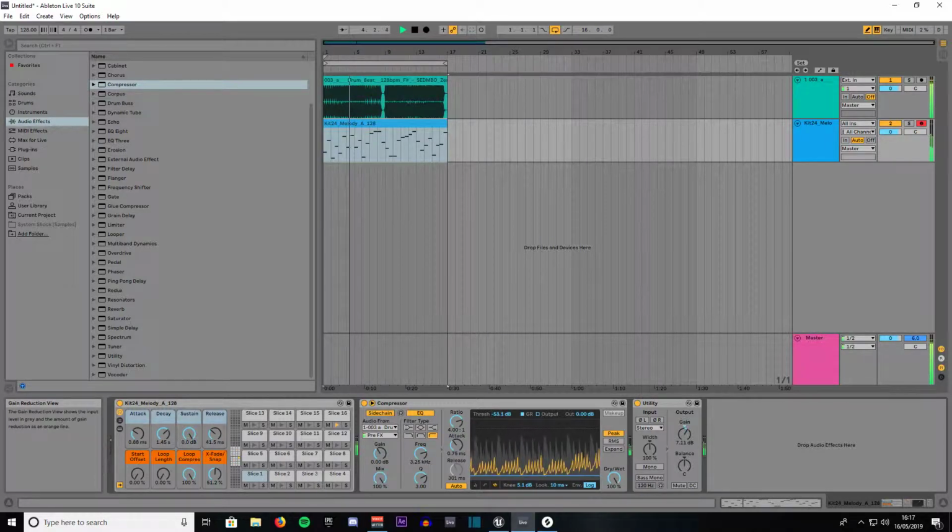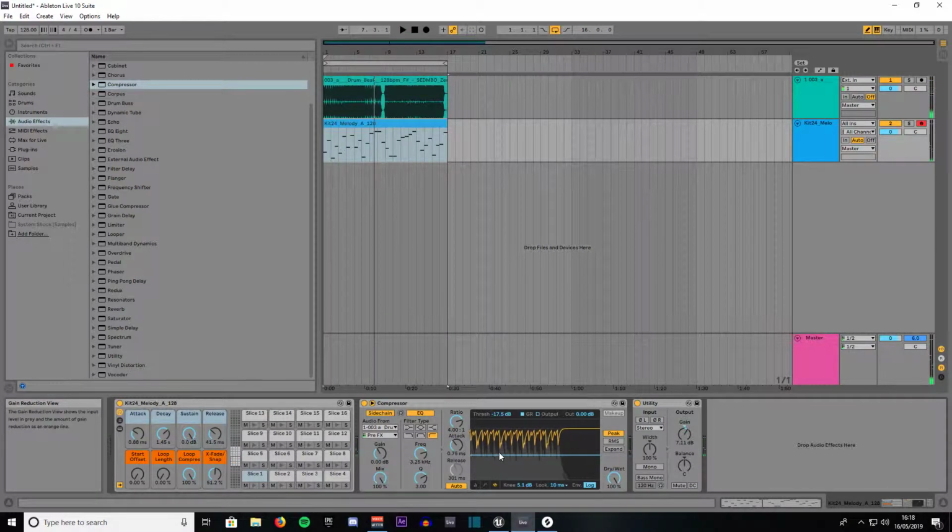You can mess about with this slider here, or you can drag down to about, a bit too much. Can you hear the beat coming through more prominently now?